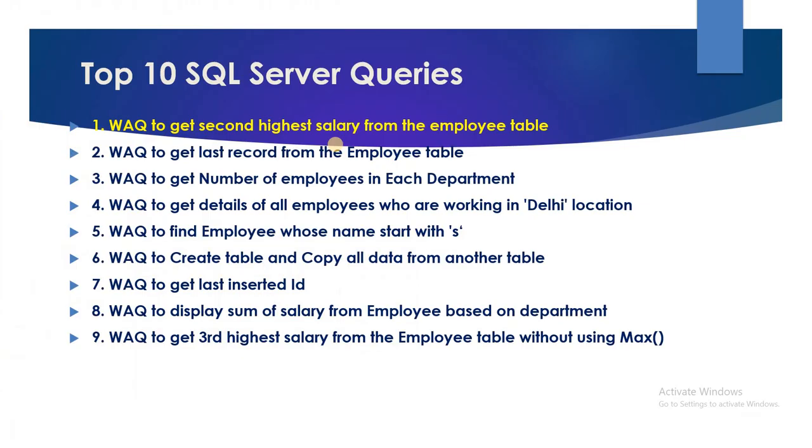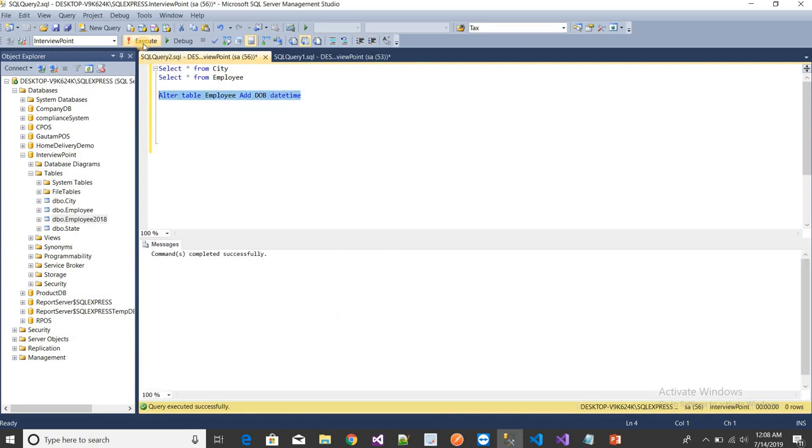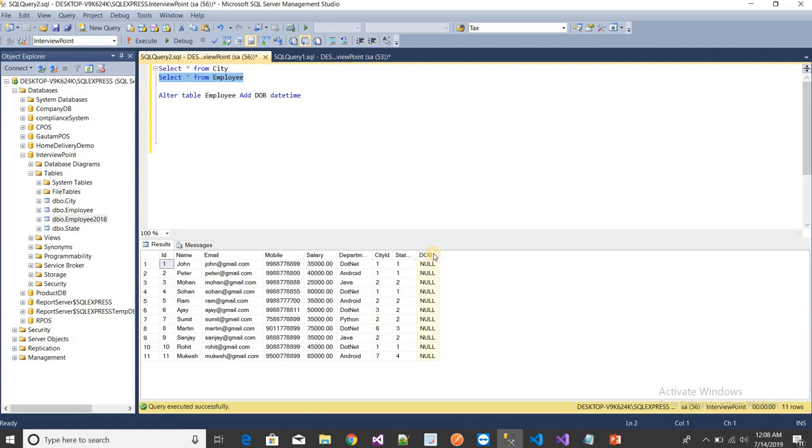Now let's move to the next query. My next query is: write a query to add a new column in the employee table. It is a very simple query. Suppose I want to add a date of birth column in the employee table. I can write alter table employee add, just providing the DOB column name and data type. Then I execute this query, and now we will see the new date of birth column here.